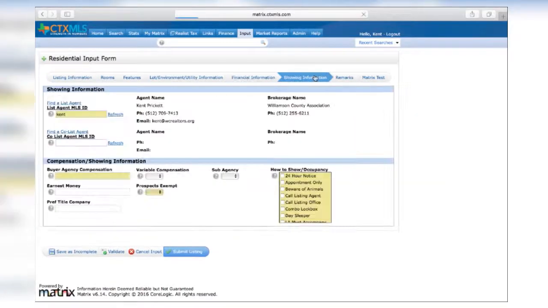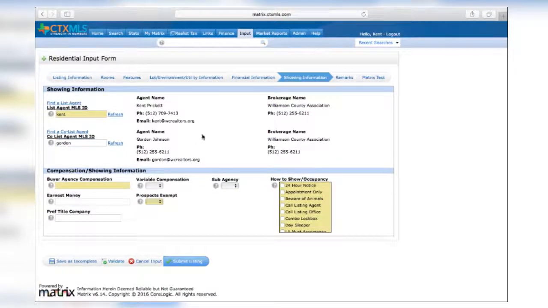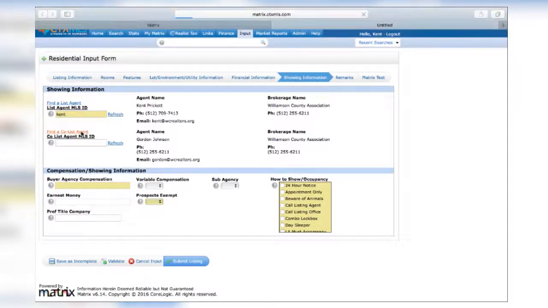Showing. So it automatically puts your listing ID as listing agent number 1. If you know your co-agent's user ID, which is their license number starting with a 0, you can type it in there, hit refresh, and it will pre-populate through. If you don't know their information, you go to Find Co-List Agent and type it in.